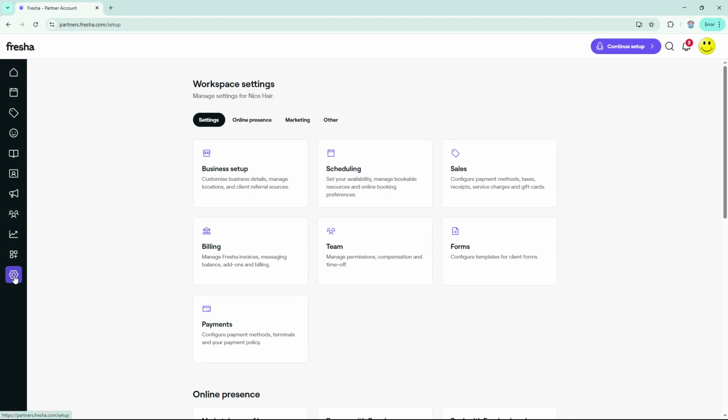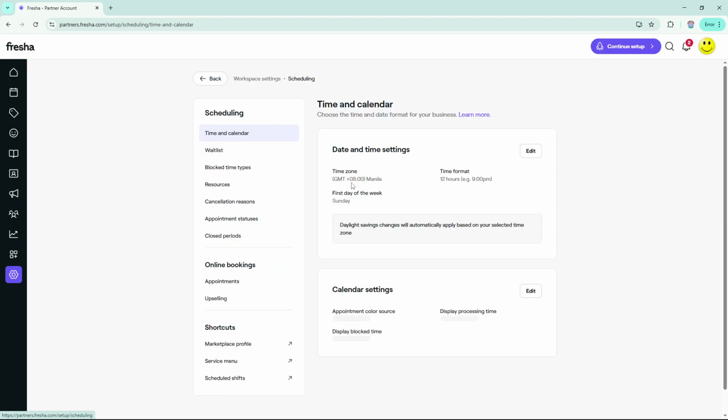Once you've clicked on the gear icon, you're now in the settings section. Here, you want to direct your attention to an option labeled Scheduling. It's where you'll find all the tweaks related to how you set up and manage your time with Fresha. Clicking on Scheduling opens up a range of options dedicated to tailoring your scheduling features to best fit your needs.